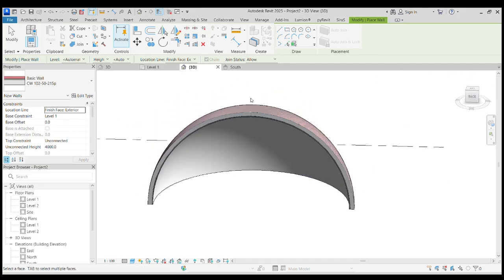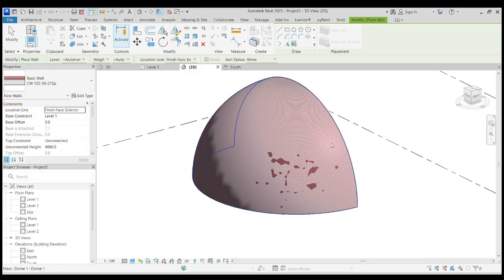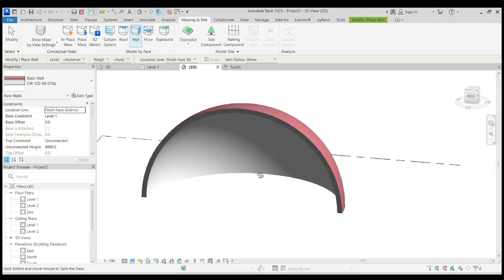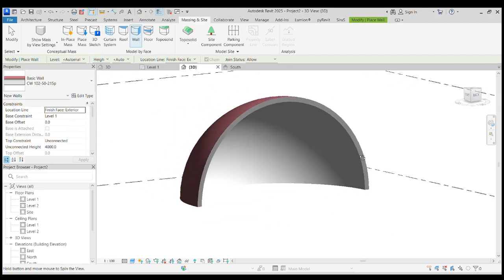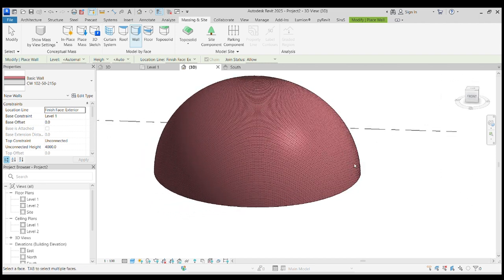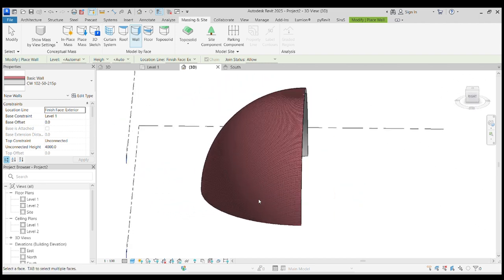Alright, and you can also, let me go to massing inside. Now it's a bit more clear for you folks. You can also host windows normally as any other wall on the shell.